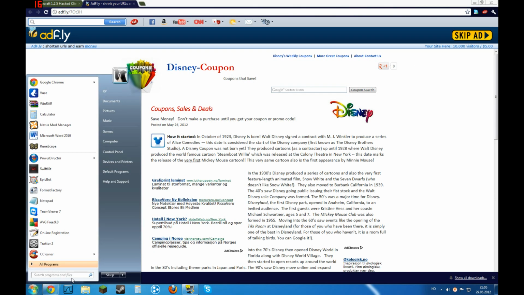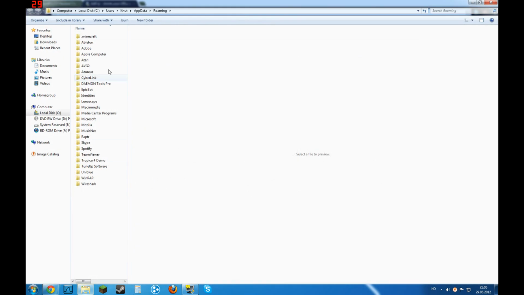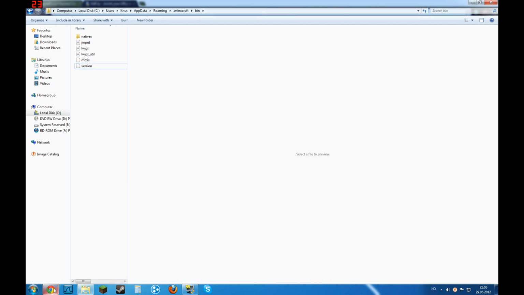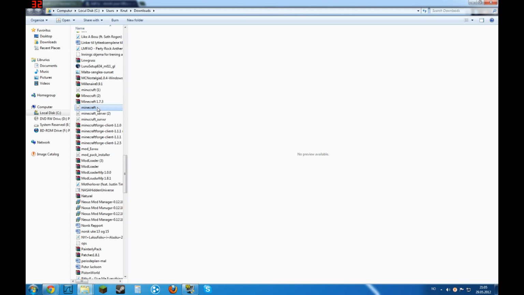Keep. Then you want to go into percent app data percent. Go to roaming folder. Minecraft bin, and you want to delete this. Delete this. Yeah, delete it. And then you want to go in here, show in folder, and there it is.